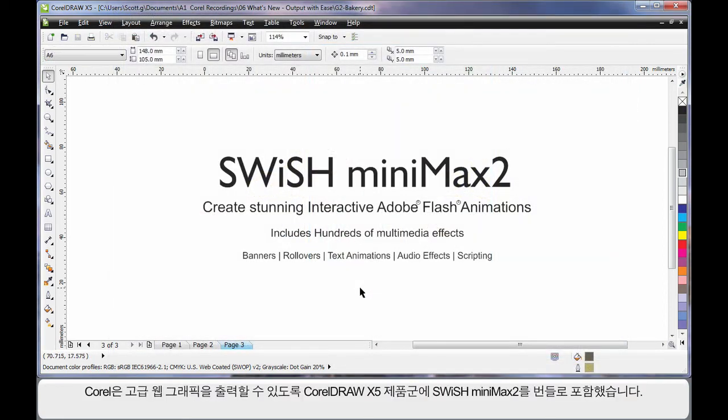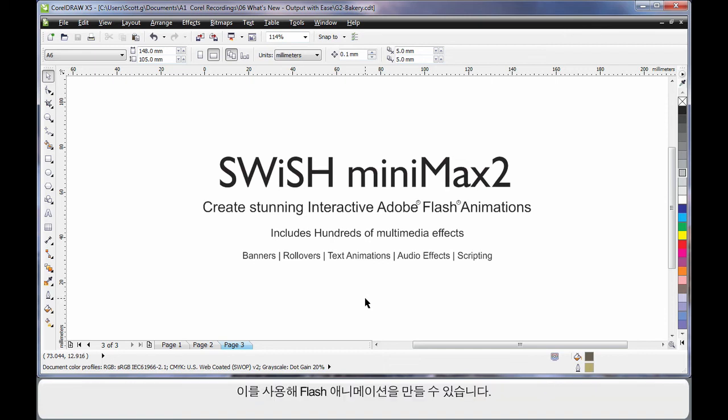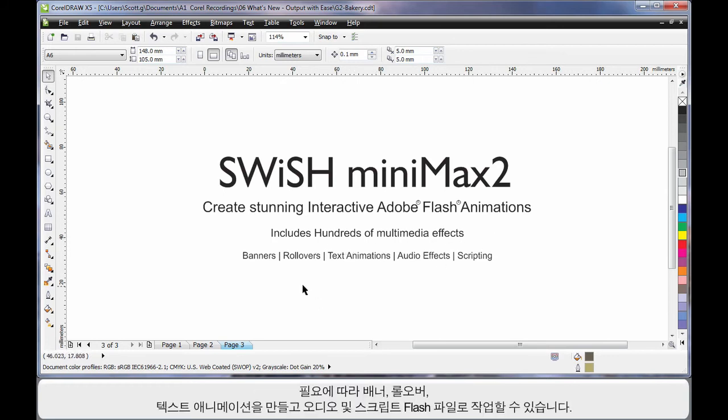If you would like to output more than just basic web graphics, Corel have now bundled Swish Minimax 2 with CorelDRAW X5 Suite. That means that you can now create flash animations. It comes with hundreds of multimedia effects, meaning you can create banners, rollovers, text animations, work with audio and script your flash files as required. Well, we have covered a lot of topics very briefly. And if you need some more specific information, make sure you check out the guidebook.